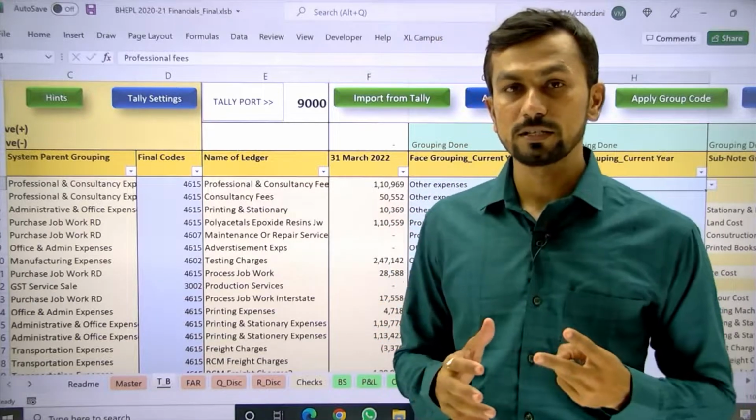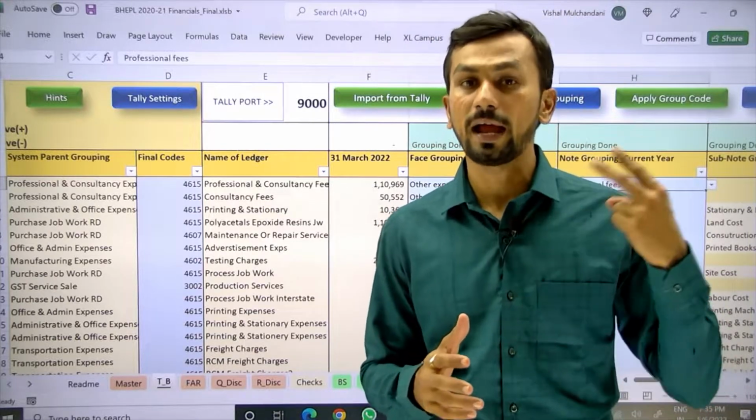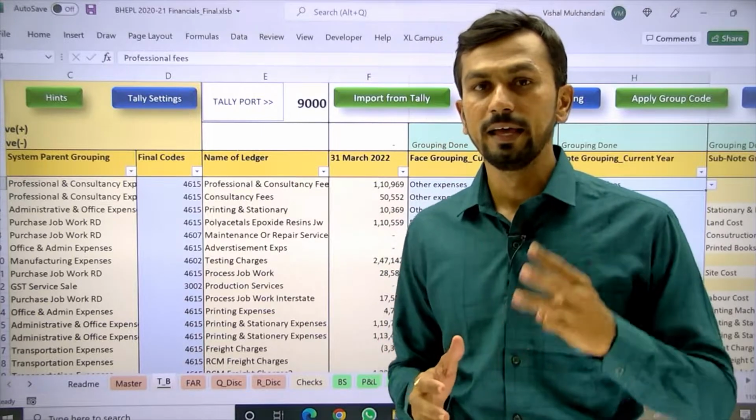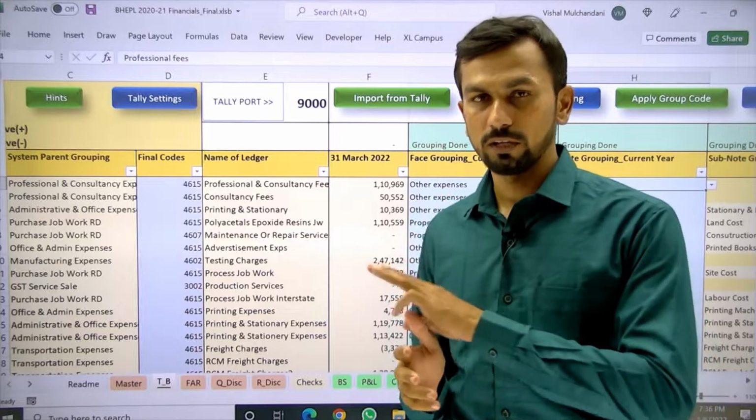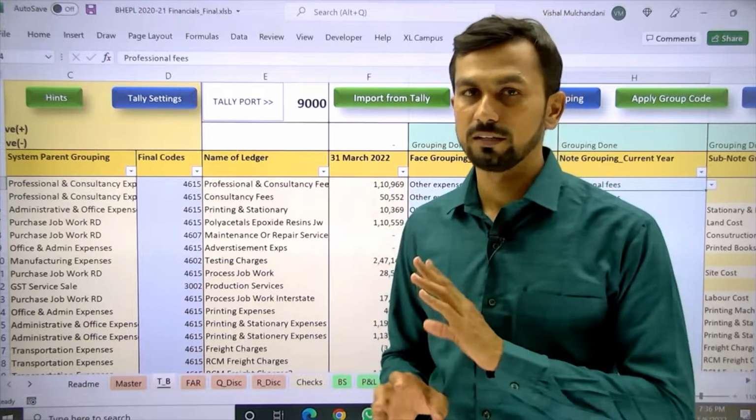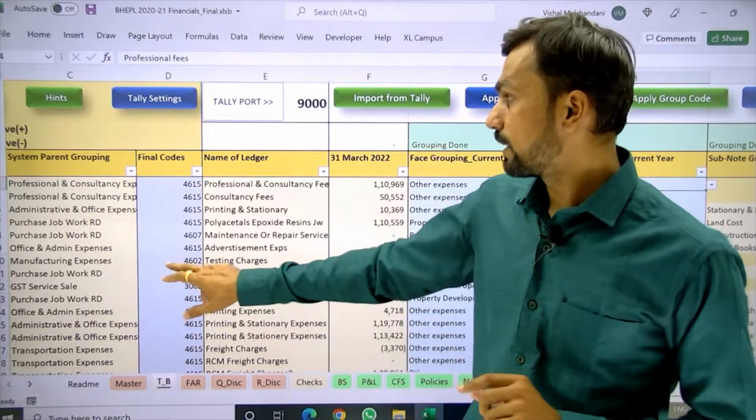The second one is your ITR grouping, based on which the ITR balance sheet and P&L are going to be generated. And the third one is your cash flow grouping. We have followed a very unique concept for the cash flow, and its grouping is given in the trial balance itself. Now let us begin with the start.